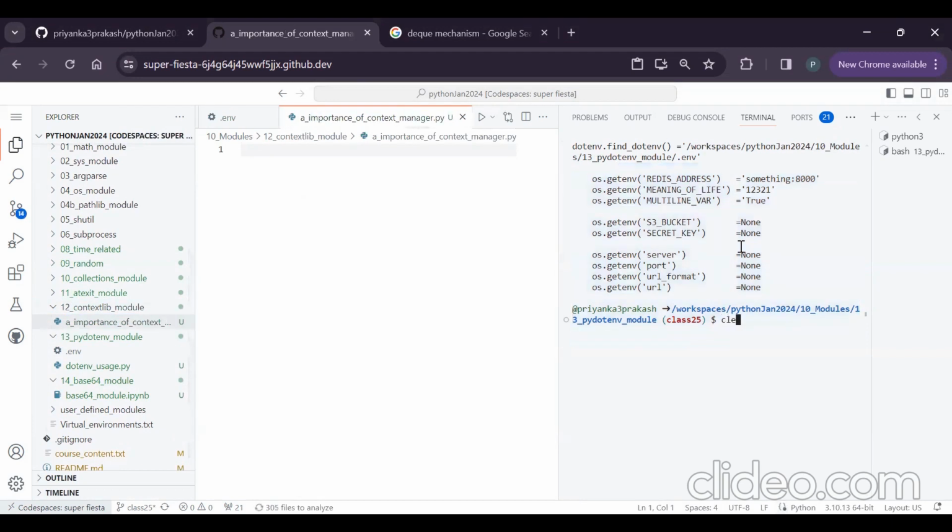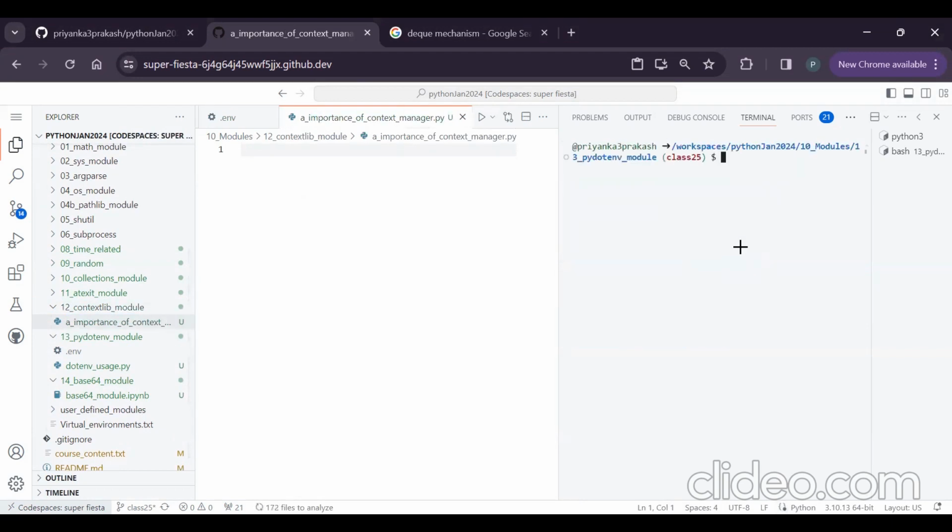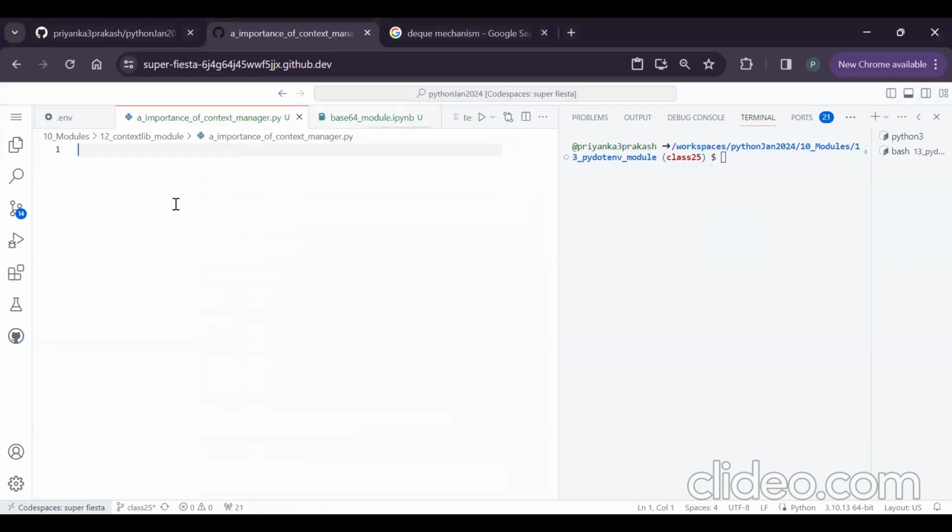Generally, this is not that useful in real time. If you don't know the context module, once you understand context, you will understand this better. So let me give one example to understand how this works.